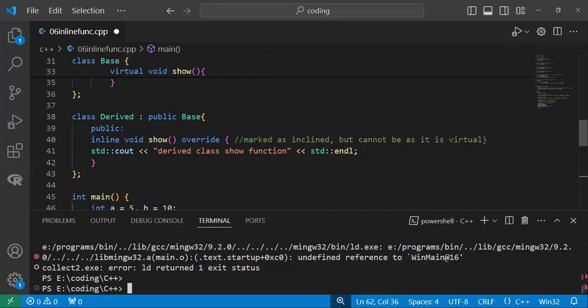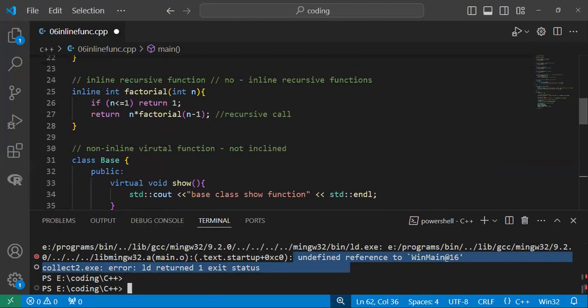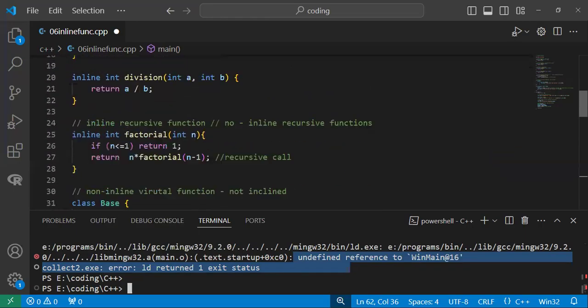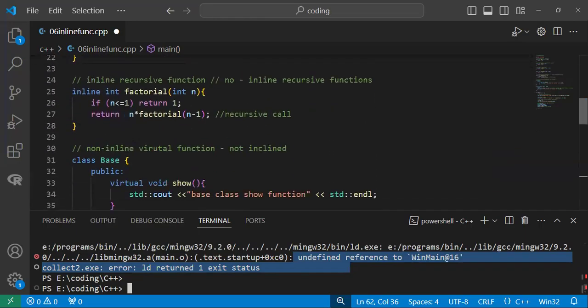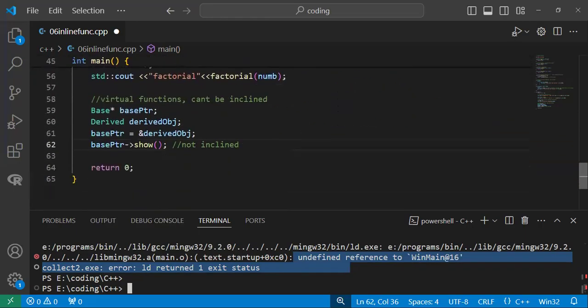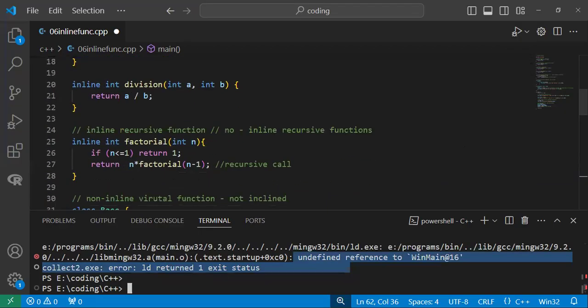And this is it. We could not run this. It is still showing some error here. Maybe I'm not doing something right. So this was an attempt to learn some of the things about inline functions. We will continue our learning.